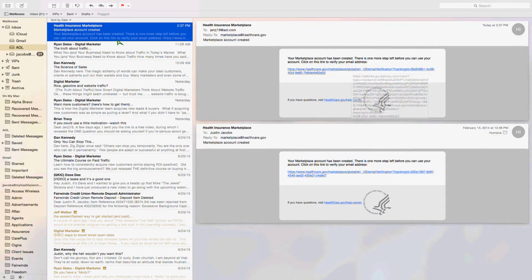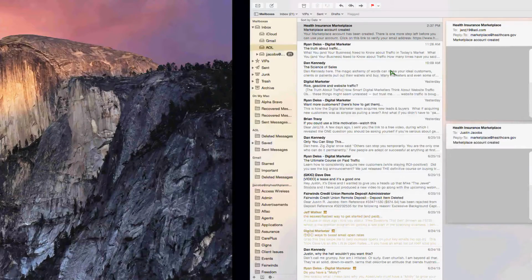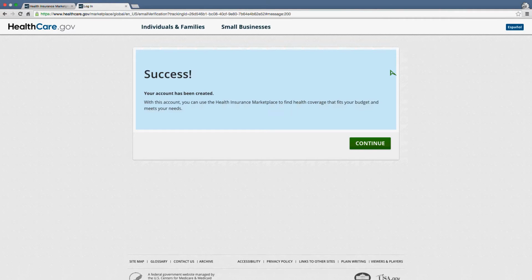A lot of times it goes into the spam folder, so you're going to want to check that too. But it'll come from the Health Insurance Marketplace. It'll say Marketplace account created. Go ahead and click in there. Okay, and you'll see the success button. So you're ready to go.